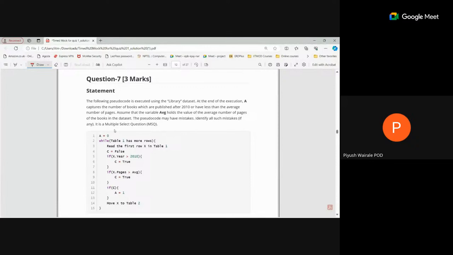The following pseudocode is executed using the library data set. At the end of execution, A captures the number of books which are published after 2010 or have less than the average number of pages. So what is our requirement? Please read the question carefully. A captures the number of books, right? A is a variable which captures the number of books, but what is the condition? Which are published after 2010 or, so an or condition is there, or have less than the average number of pages, right?